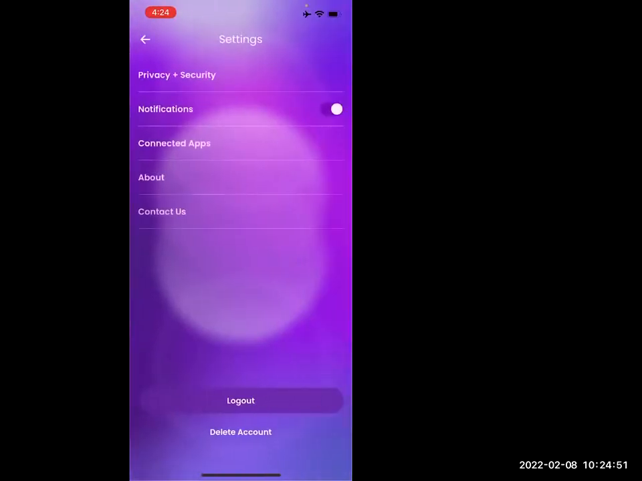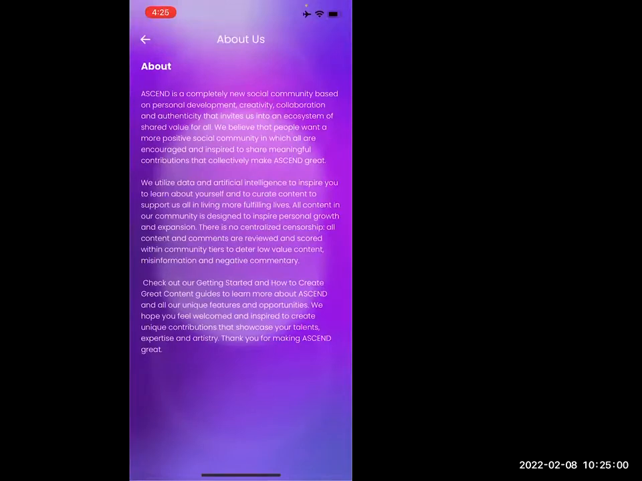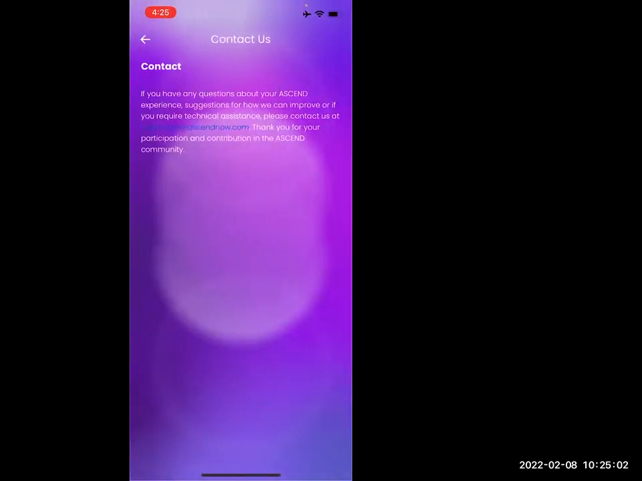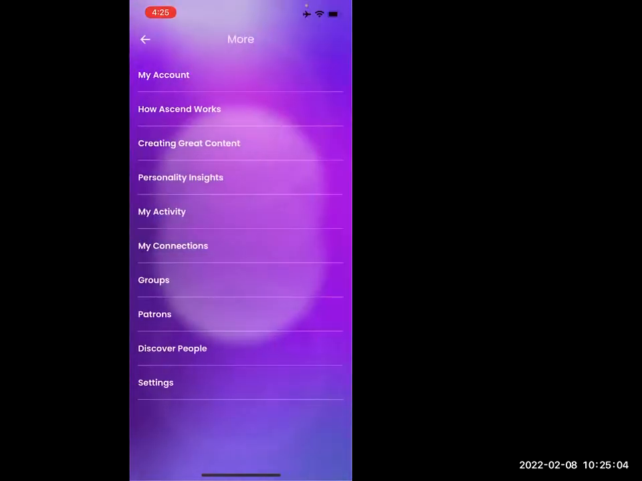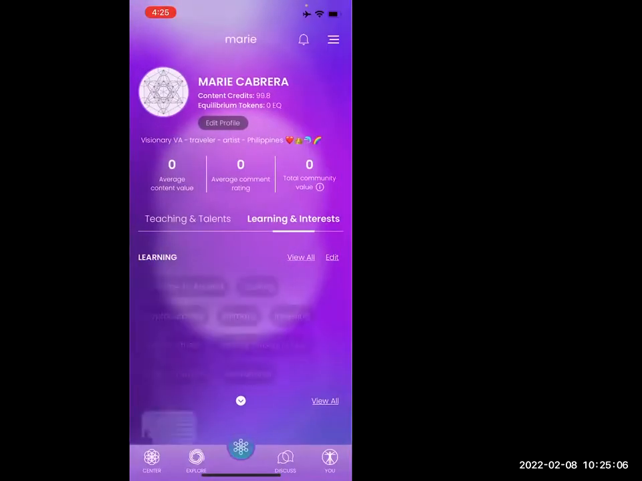Cool. And then in settings, you can look at our privacy security statement. You can turn off notifications. You can connect Twitter again. You can learn about us, the company. You can contact us. You can log out. So that's the whole menu there.